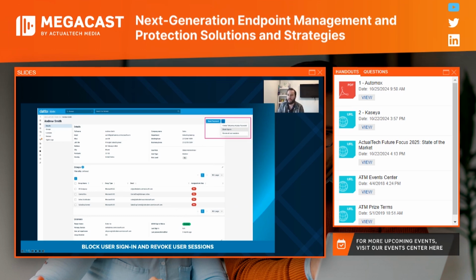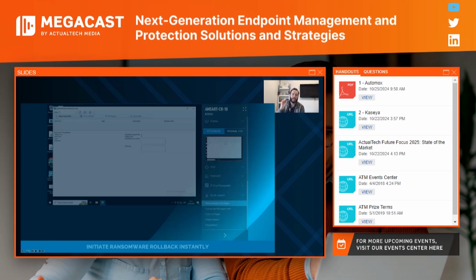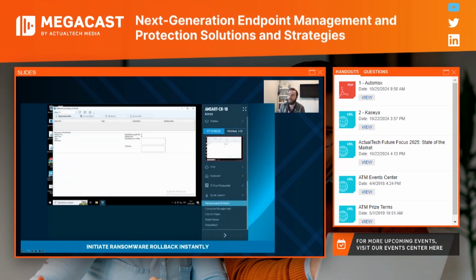And I also promised you some instant ransomware rollback. So this is a great capability in the event of a ransomware attack. You get a little bit of files that are being encrypted. You're able to get all these back instantly without actually having to initiate a full restore.